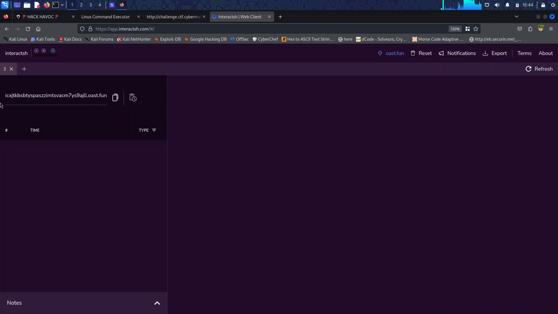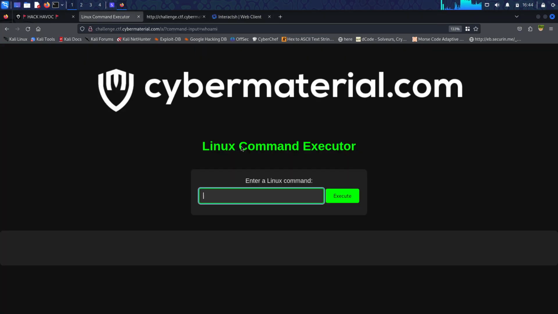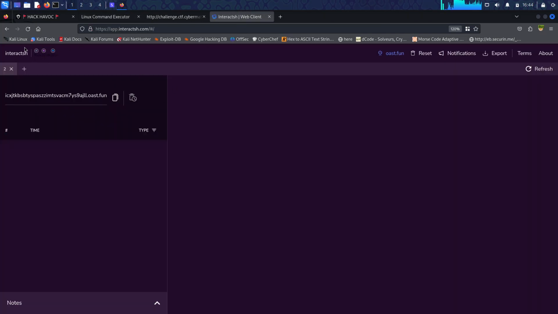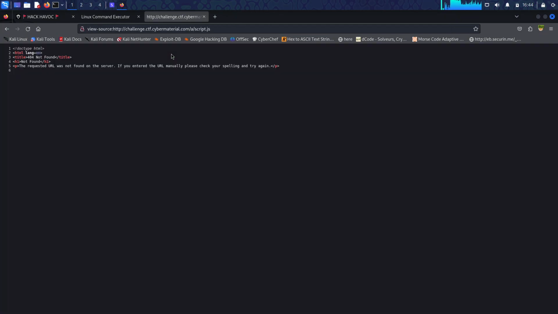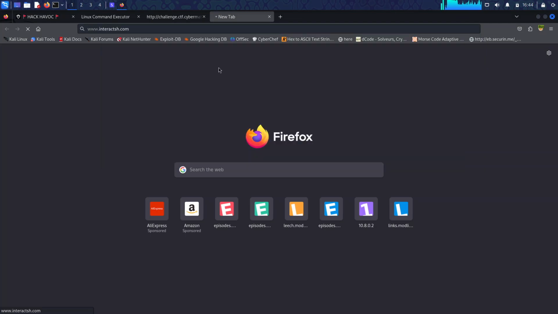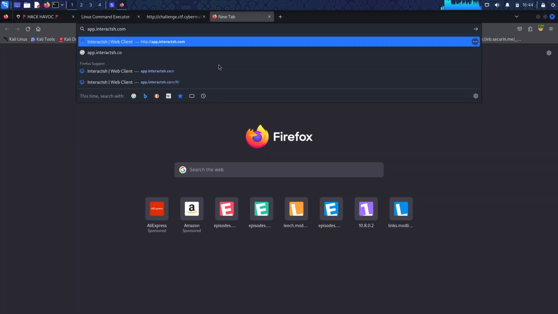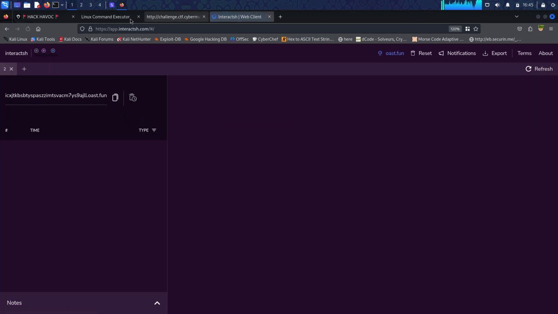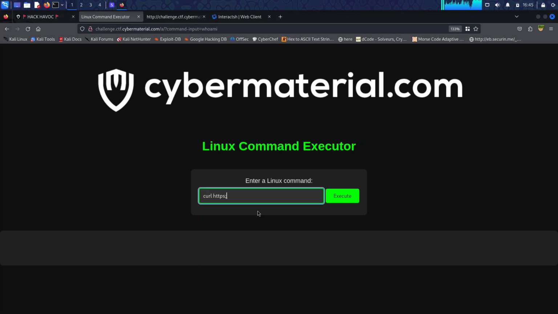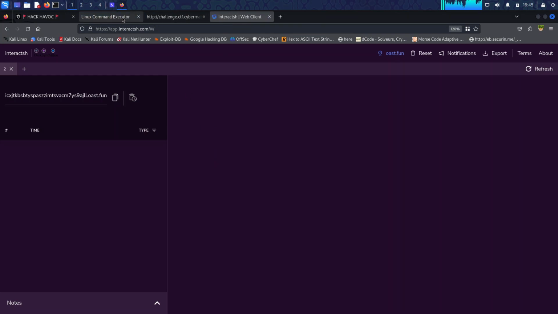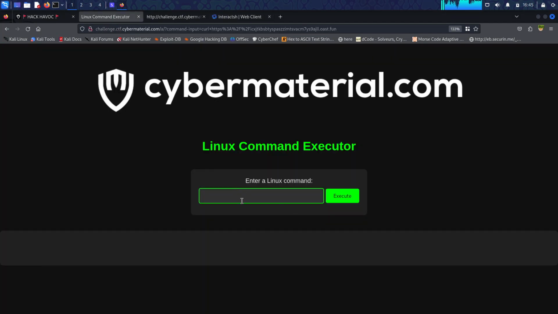Okay, I guess it is pretty much lagging. Curl. I'll reload it. It is app.interact.sh. Okay, now it is working fine. Let's see if we get any request or not. Let's refresh this page. And yeah, we are not getting any type of requests.